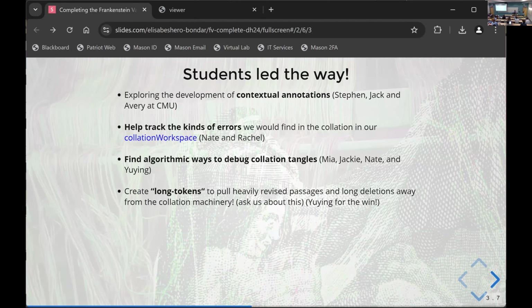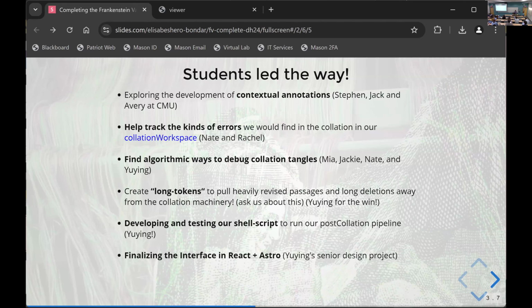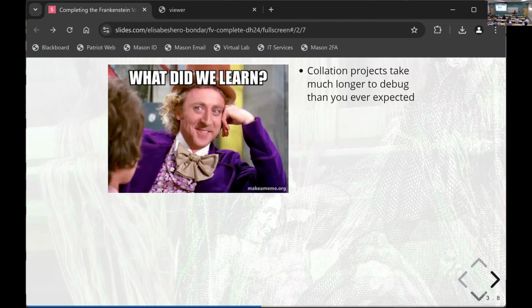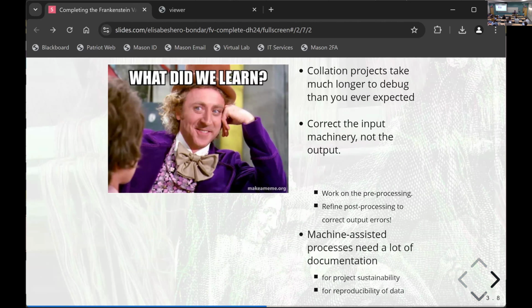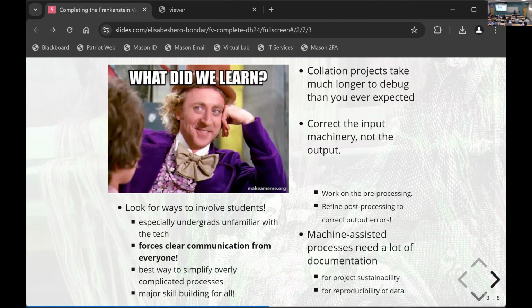You don't want to correct every single error by hand, no. See our other papers at our methods page for this. We had a student senior design project to finalize the interface after helping us clean up our data, and that was huge. So what did we learn? Collation projects take a lot longer to debug than you ever expected. Always, I say this very seriously, correct the input machinery, not the output. And if you involve your students, it's going to force clear communication.